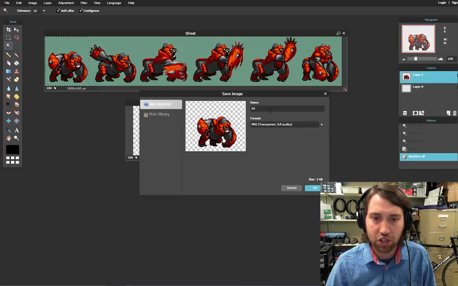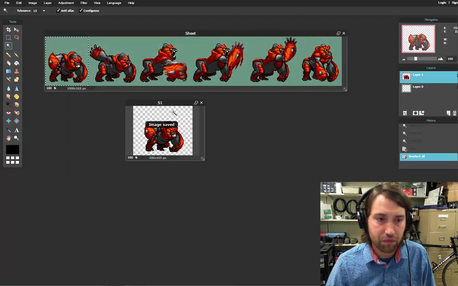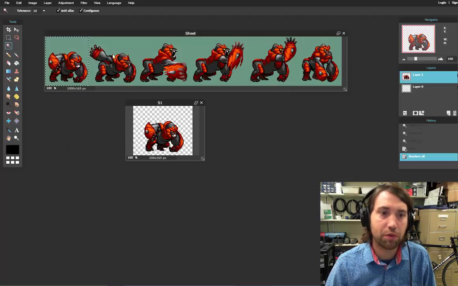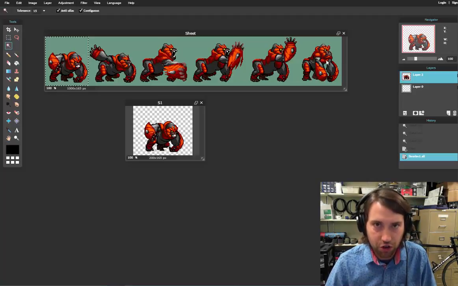Make sure I'm picking PNG. This one's frame 1, so I'll call it S1, and hit save. At this point, we just repeat that step for every frame that we want to isolate, and then we'll have some images that are ready to throw into Scratch.